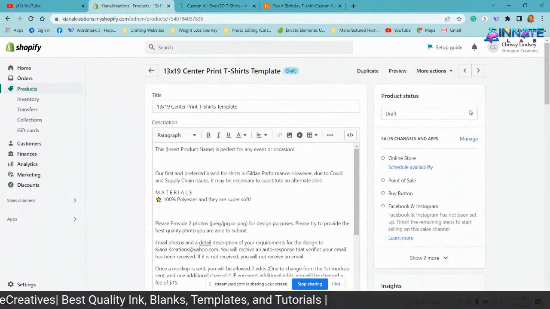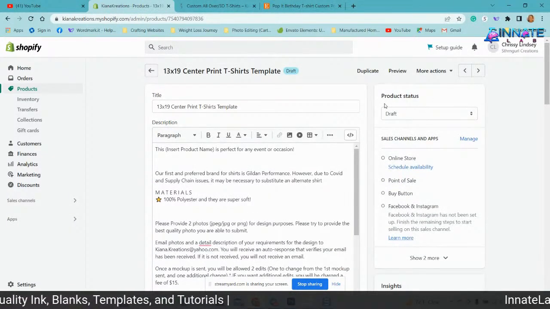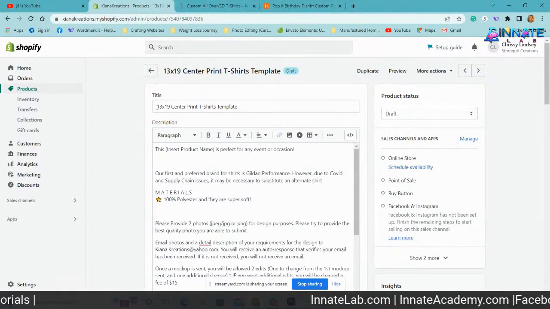So then you would just leave this one in draft status. It'll stay in draft status. Okay, awesome.